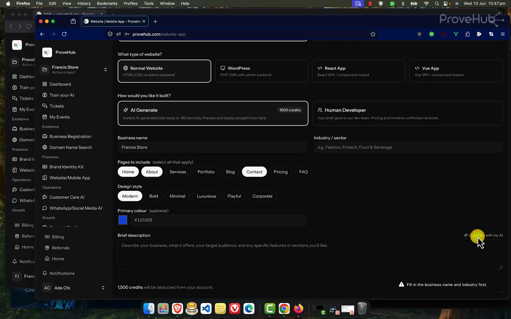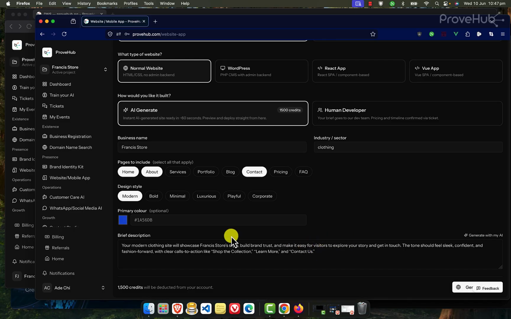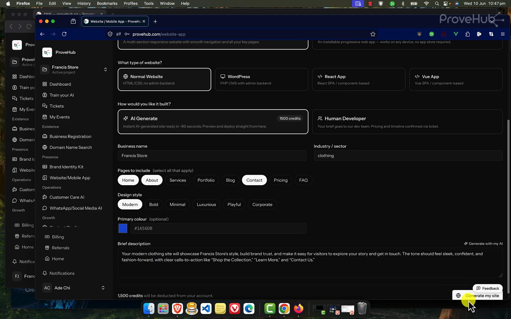So let me just use this one. Okay, you have to fill your business name and industry first. Okay, my industry is clothing. So I'll just click this and say generate with AI. So I'm just showing you that you don't have to be typing, you just click. So you see it already generated something for me. So from there, I'll just click generate my site.